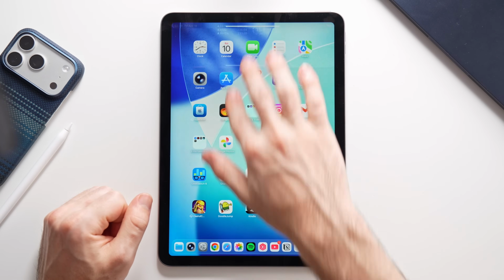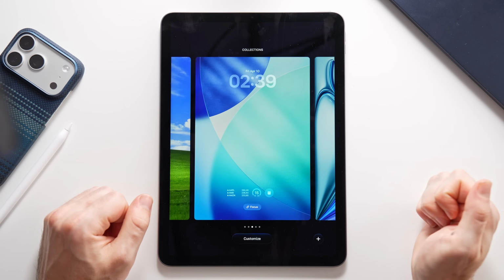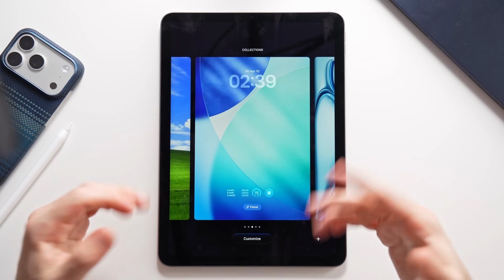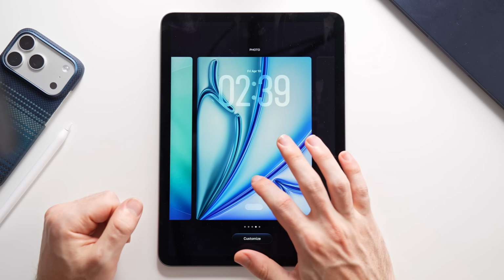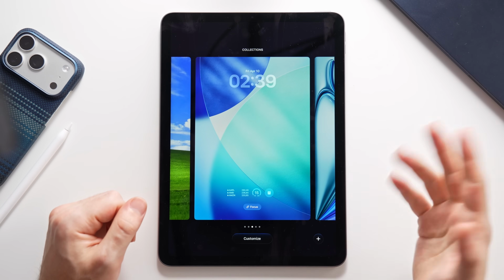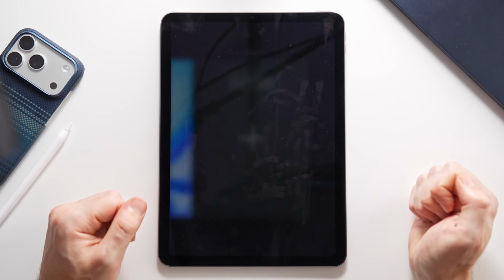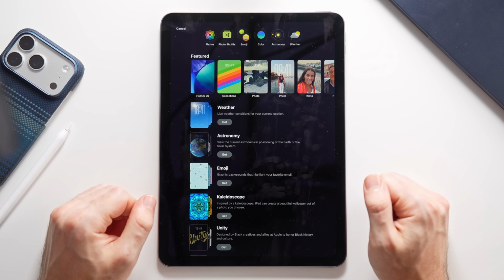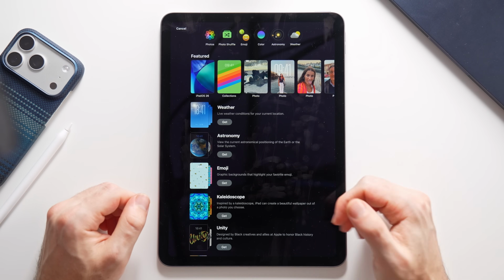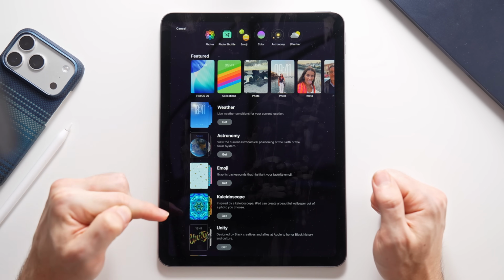So let's swipe down on the notifications page, then tap and hold, and we will get access to the collections page where we can have multiple lock screen home screen pairs. If you want to create a new one, you have to swipe all the way to the right, then tap on plus, and automatically the iPad will give you a bunch of options for the lock screen wallpaper, from weather to astronomy to kaleidoscope, Unity.